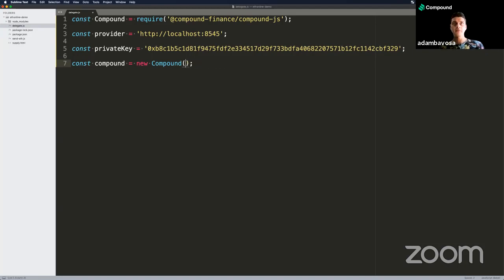You can actually do nothing if you want. That'll automatically choose mainnet and have no key initializing it. But yeah, we're going to do JSON RPC with Ganache, and you can do some options here. I'm going to pass my private key. You can also pass a mnemonic if you want. You could pass nothing. It's in the docs.